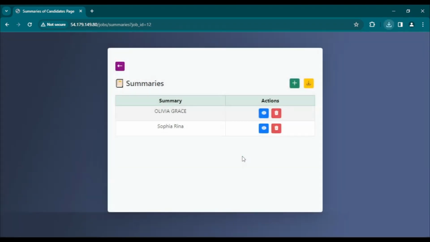Congratulations! You have successfully covered the usage of the application. If you have any questions or need further assistance, don't hesitate to reach out. Happy recruiting!